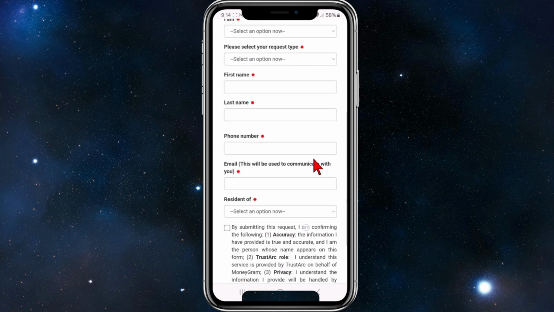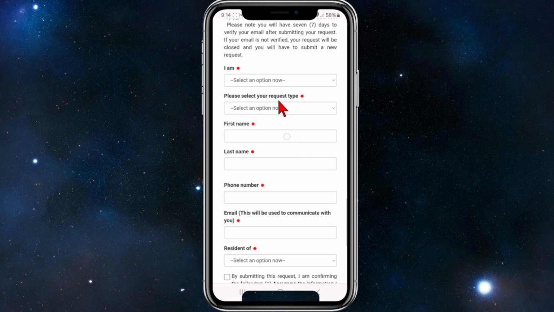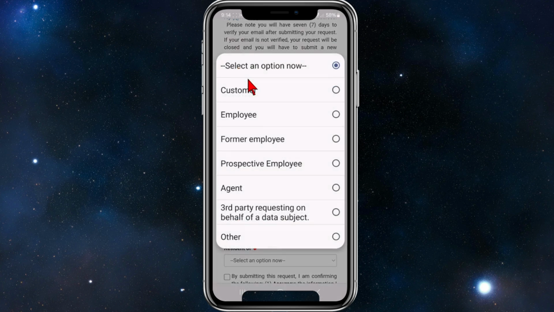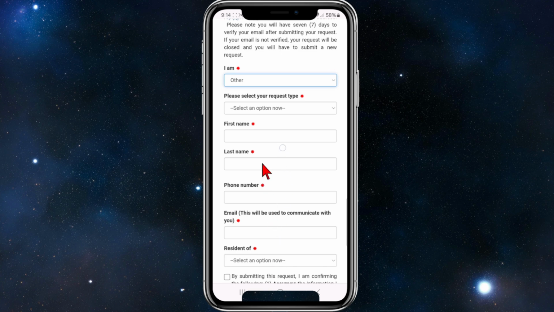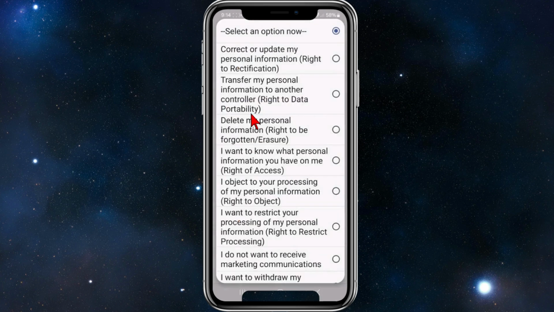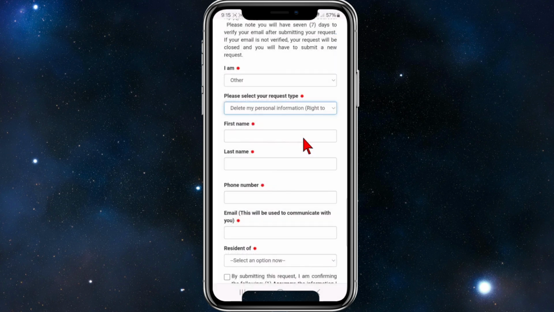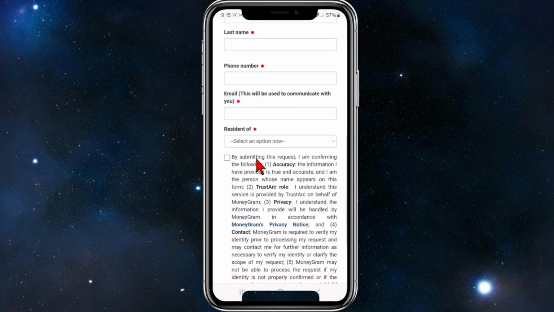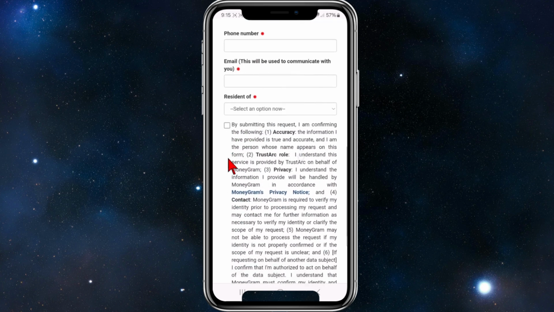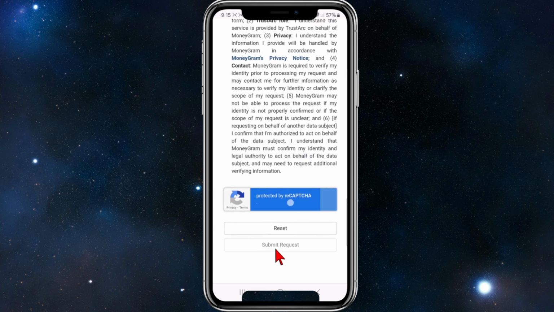Now it's going to show you your rights and then just fill out this form. So I am, select customer, employee, other, and then please select your request type. So choose delete my personal information. Then from here, put in your first name, last name, phone number, your email, your residency, and then click by submitting this request. And then go ahead and click on submit request.